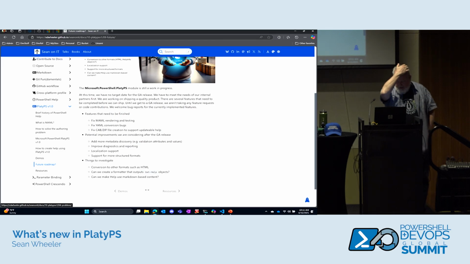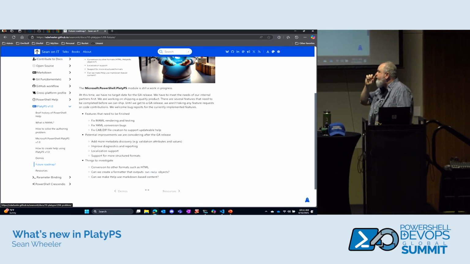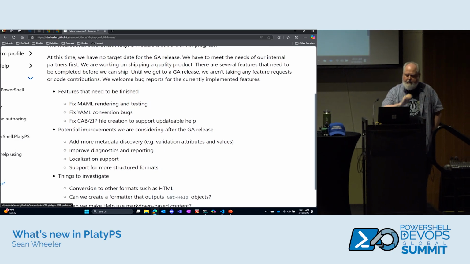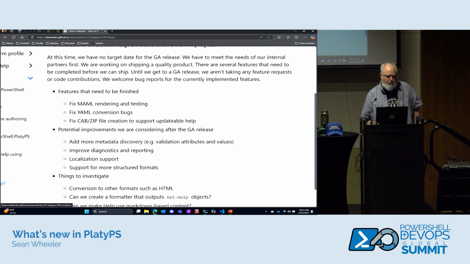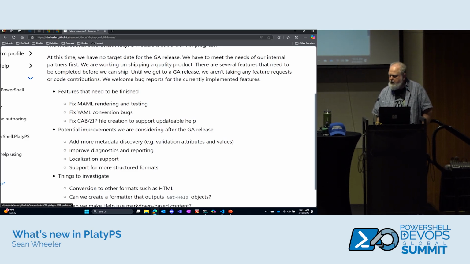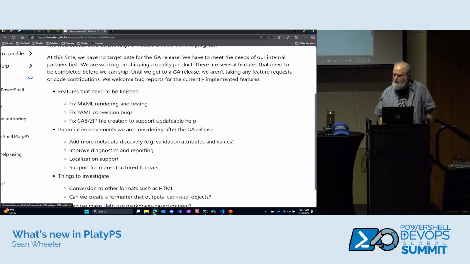So that, and we have other things that need to be finished. The MAML rendering is still problematic. The YAML conversion bugs have mostly been fixed, right? Did you get that one field out of the parameter block? And then we still need to create the cab files, zip files for updatable help. That piece is not working.